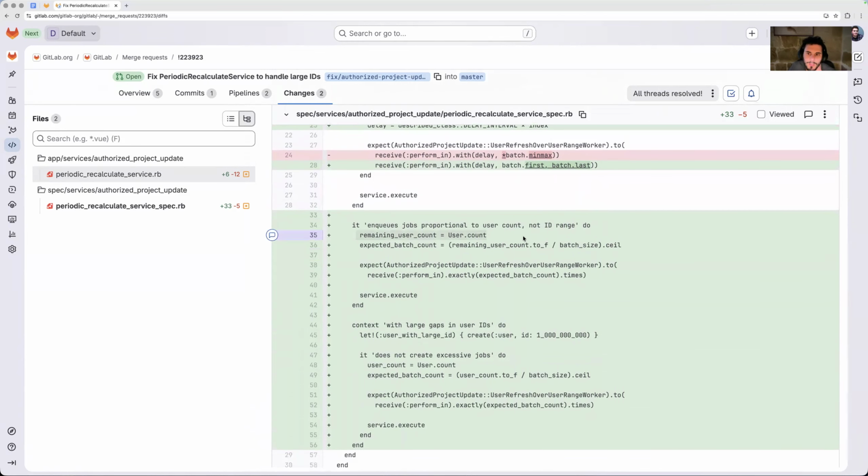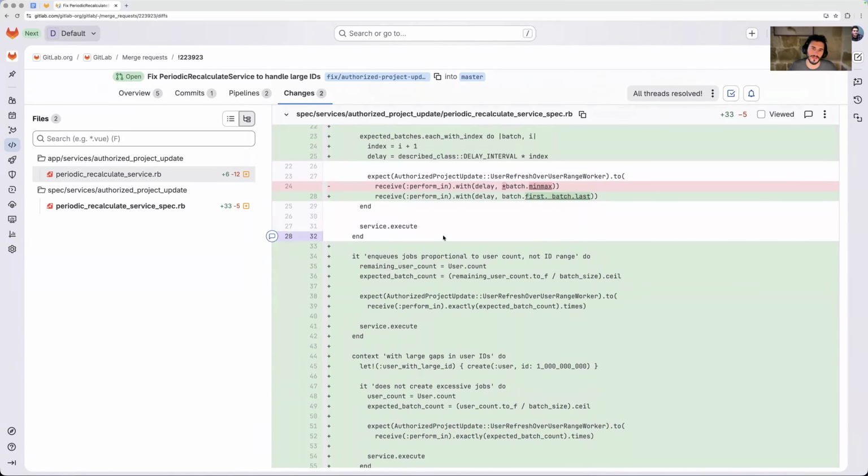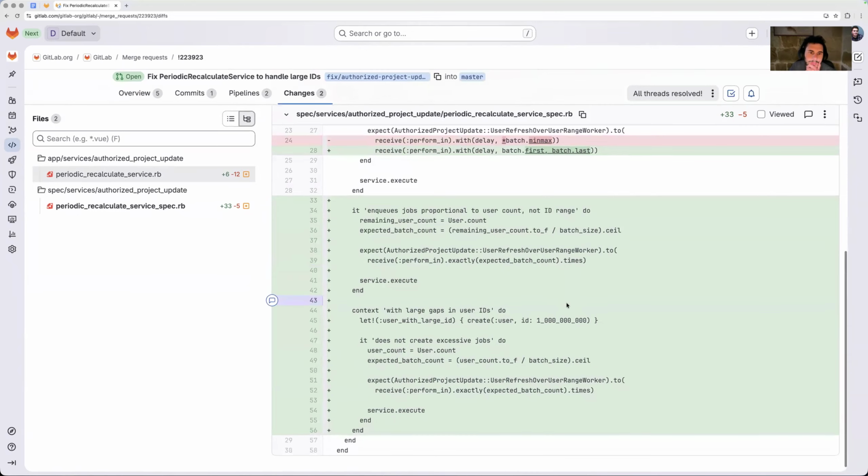Here we're checking how many users there are remaining. In our case, we have six and we're deleting two, right? So that's four. The batch size is two, so we expect this to be executed two times. And then we also test with large ID gaps. We're creating a user with 1 trillion ID and making sure that, again, we're calculating the batch, getting the total count, and making sure it's only three rather than 2.2 billion.